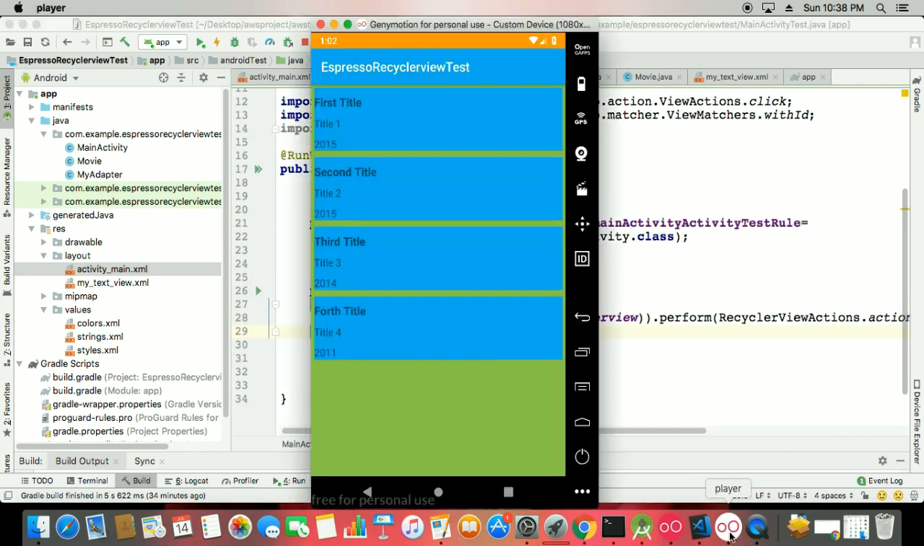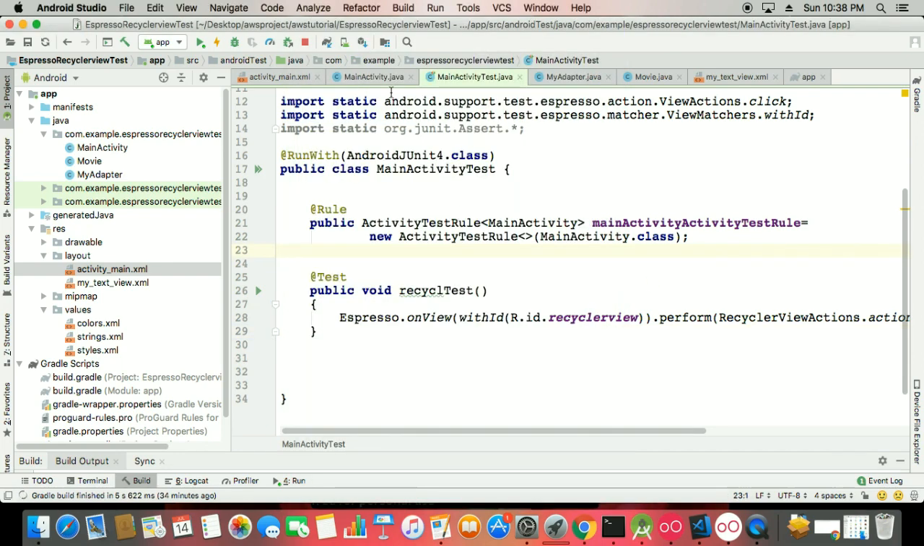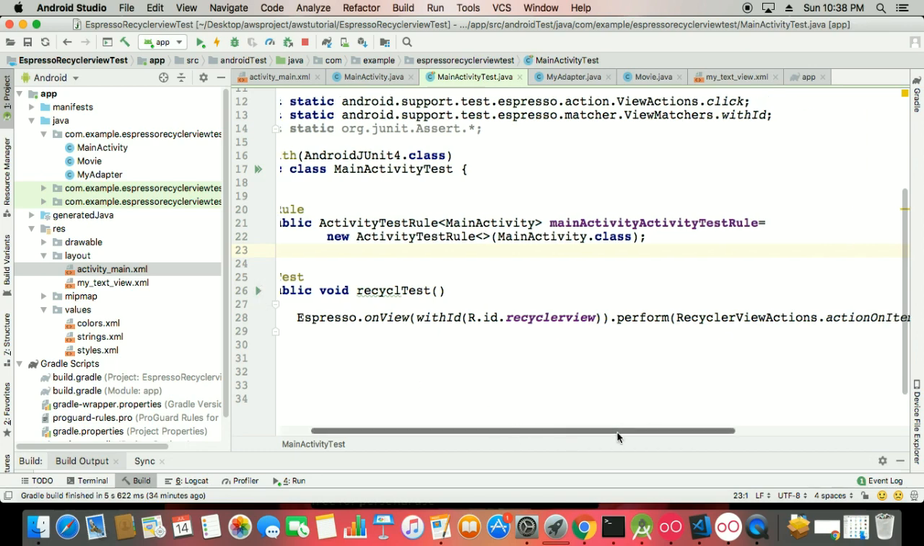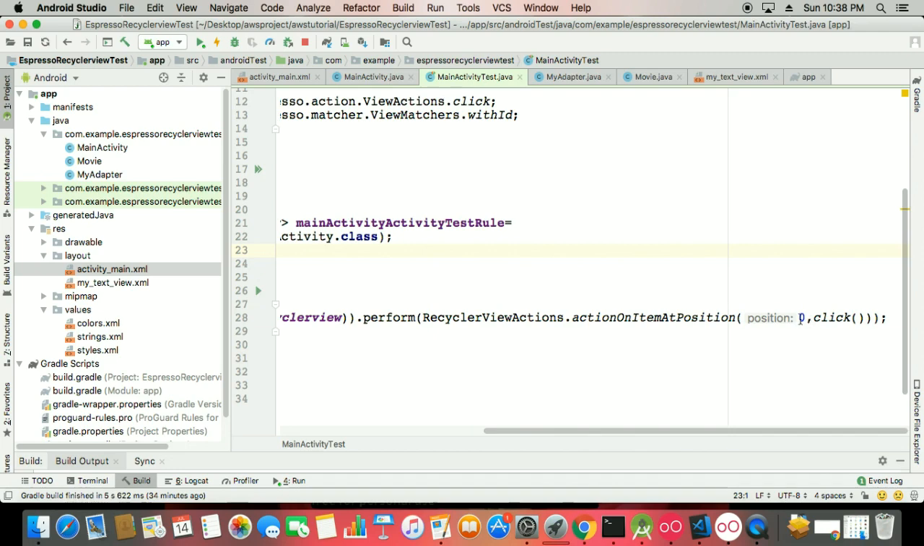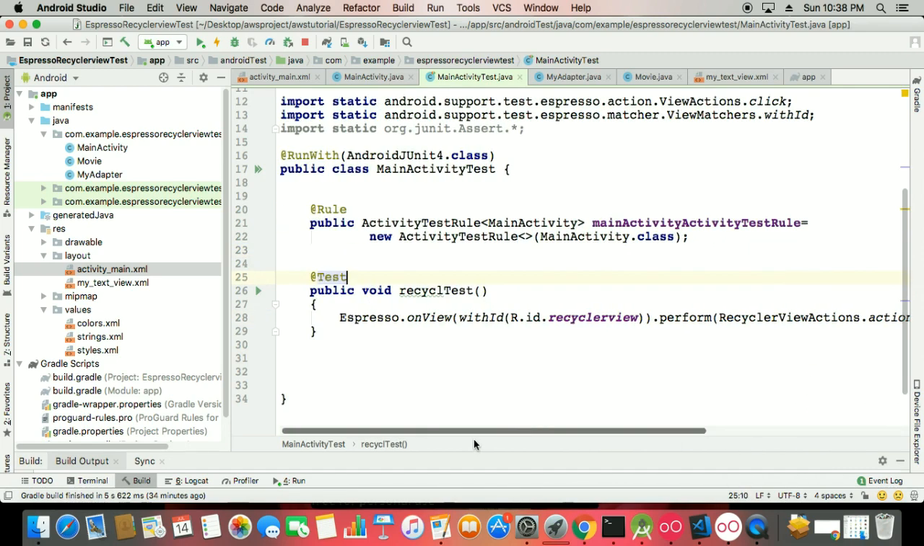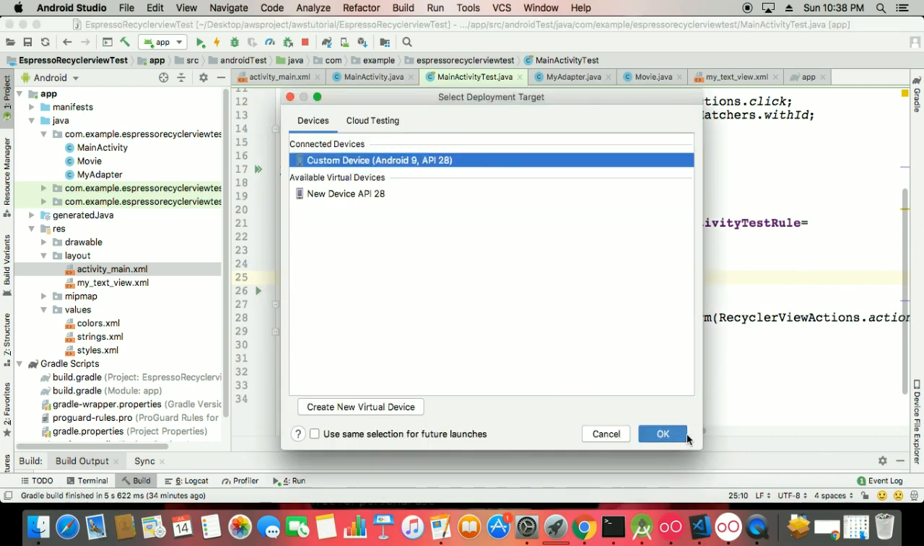If you see our simple RecyclerView here, click, click, click, it gives you the title's name. But now I'm using the test here. Let's see what happens with that. Here I want to give the position one click. So let's test that and run this.